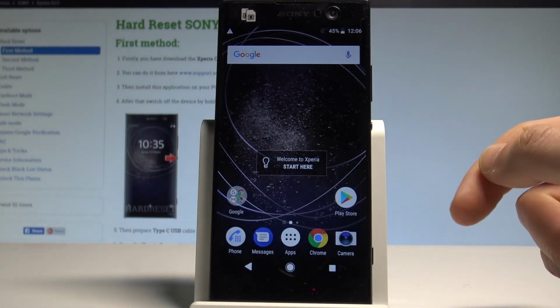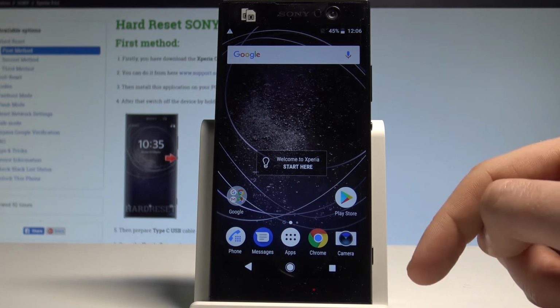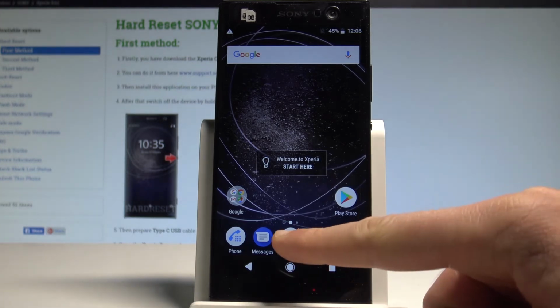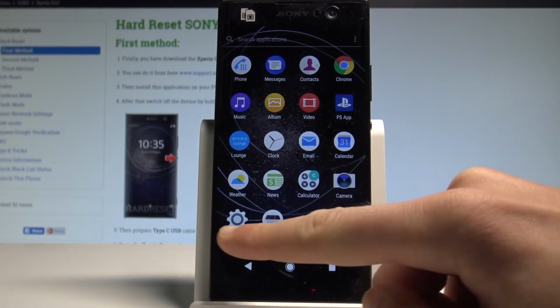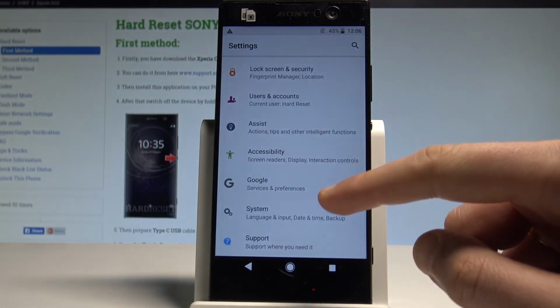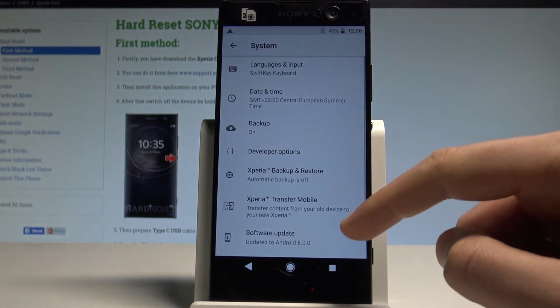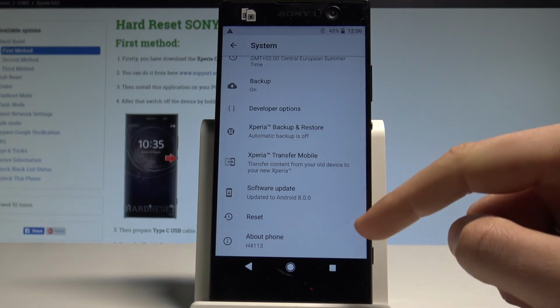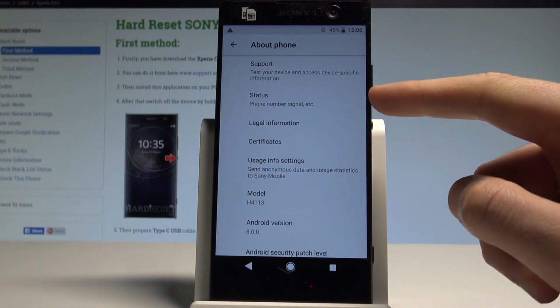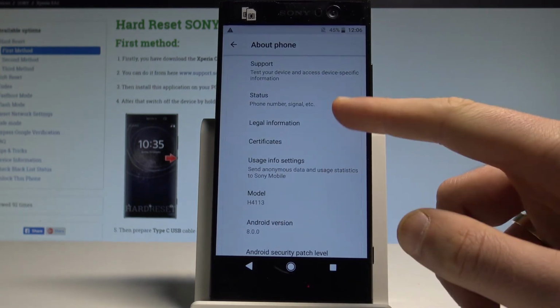Now let me show you how to get access to IMEI and serial number by using the settings. Tap apps icon right here. Find and select the settings, scroll down to the bottom of the list and choose system. Here you need to scroll down again and select about phone. So from the following options, let's choose status right here.